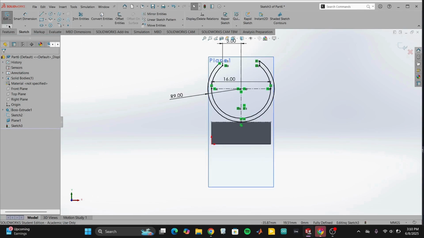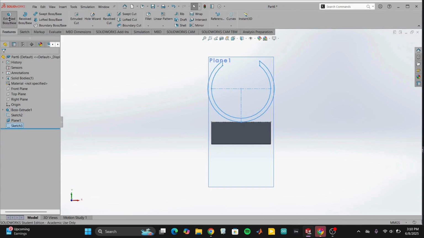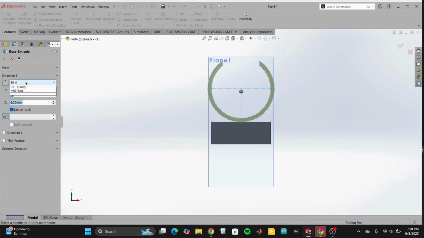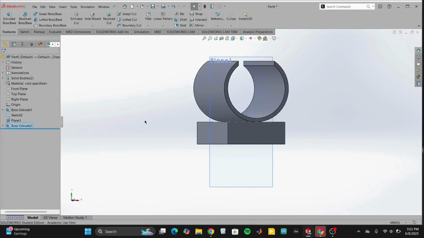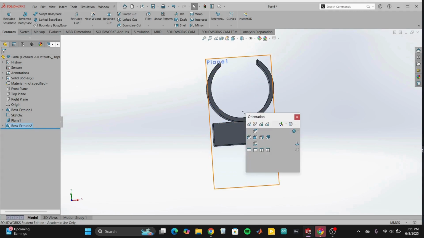Next thing we're going to do is exit the sketch, and we're going to do a mid-plane extrusion of the sketch. So select the sketch, extrude. We're going to do mid-plane 32 millimeters. There we go. It should perfectly align here. Next thing we're going to do is join these two faces together.